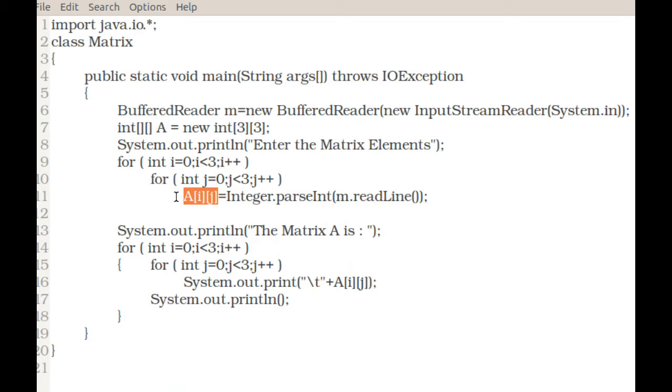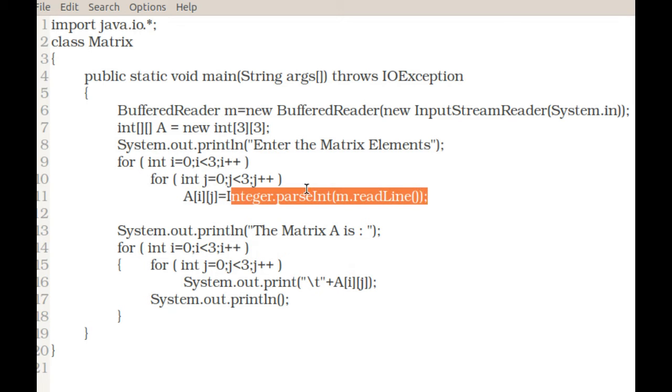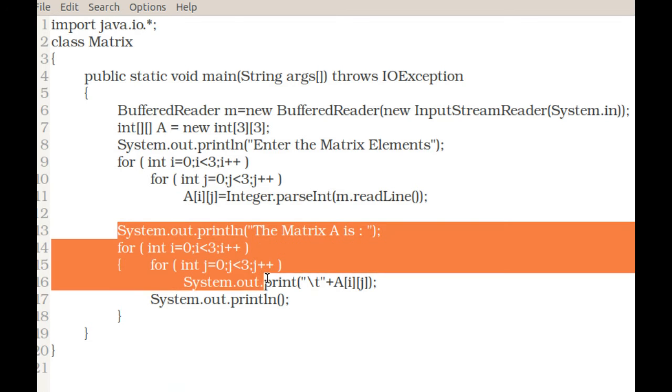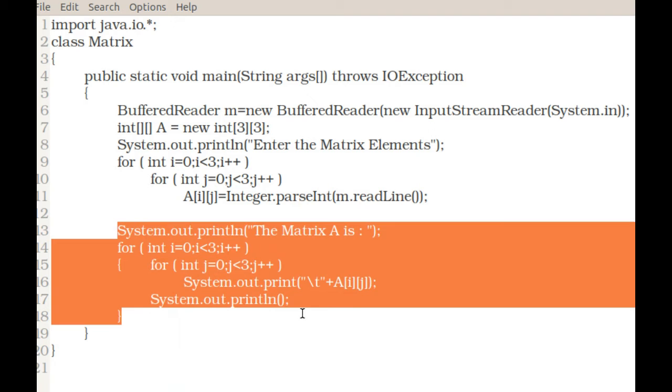Okay, so A of 0 0, A of 0 1, A of 0 2, like this. A of 1 0, A of 1 1, A of 1 2, okay. A of 2 0, A of 2 1. For every matrix element we are converting and assigning the value to the matrix, right? That's what we have done here. Okay, now we are printing it. Nothing is done over here.